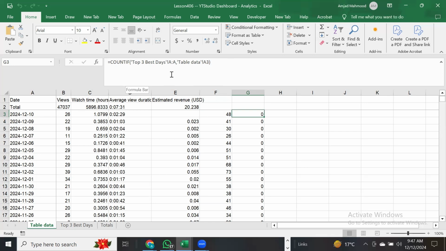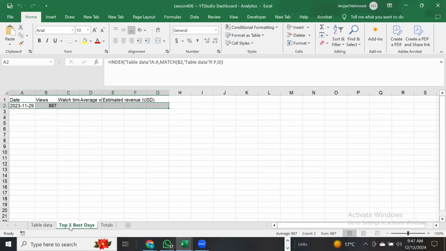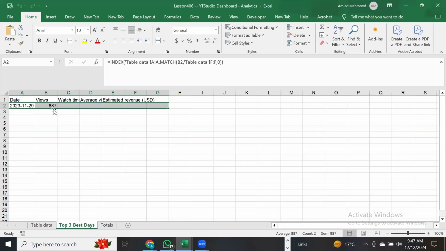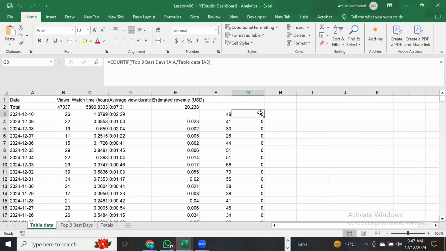A countif is also necessary. A countif formula counts how many days have already appeared in the three best plays. If the total is not equal to zero, it means it is already reported, so the system will ignore it. Since this is not reported, it is coming as zero. And if you take the sum of it, you see only one thing is coming.